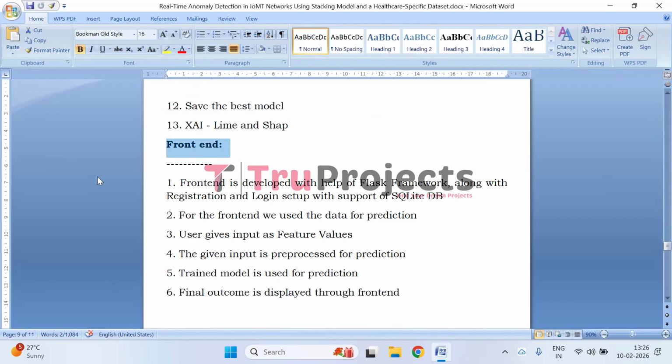Coming to the front end, a user interface is developed using Flask, including registration and login functionalities supported by an SQLite database. The trained model is connected to the front end so that it can use the patterns learned from the dataset to make predictions. The user enters feature values through the interface, such as network or health related parameters. The entered data is preprocessed in the same way as the training data. The preprocessed input is passed into the saved model to predict whether the behavior is normal or anomalous.